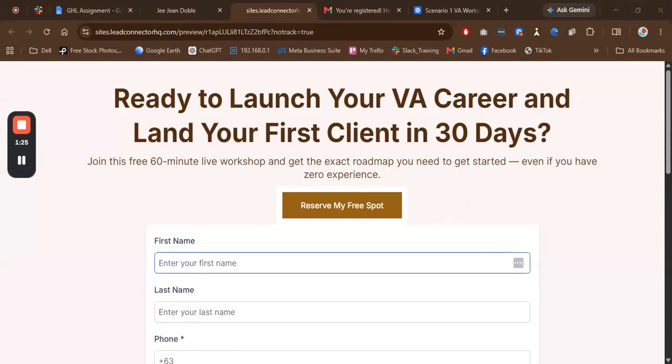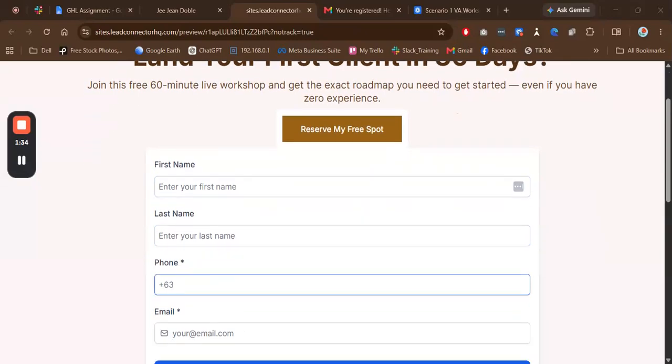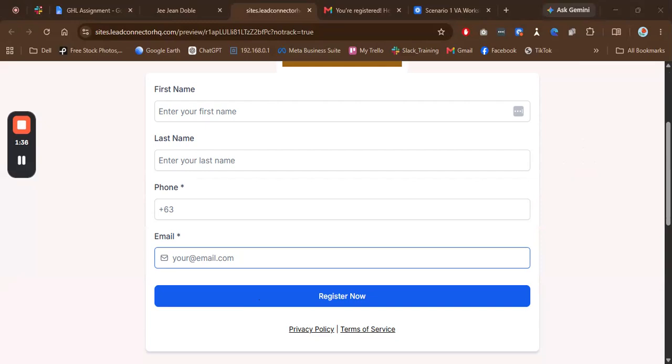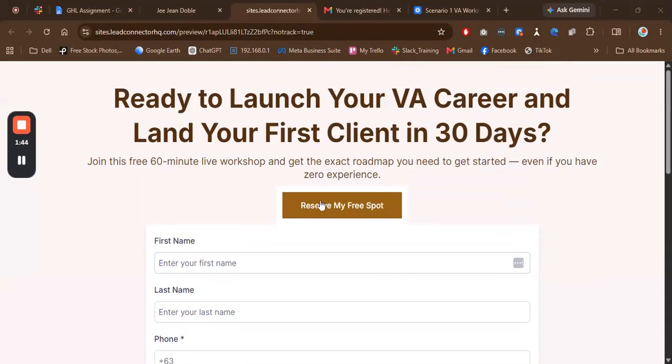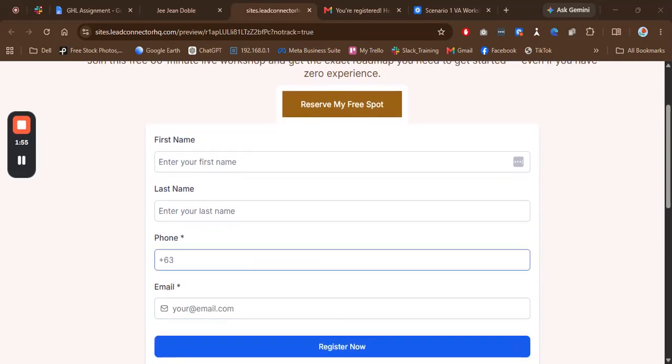Below is the registration form where visitors can enter their first name, last name, phone number, and email address. Once they submit the form, it triggers the automation that I'll show you later. I also added a button near the top of the page that takes visitors directly to the registration form so they didn't have to scroll around looking for it.